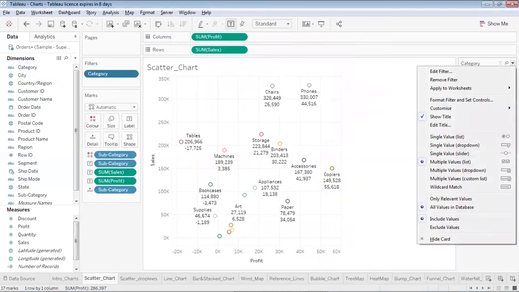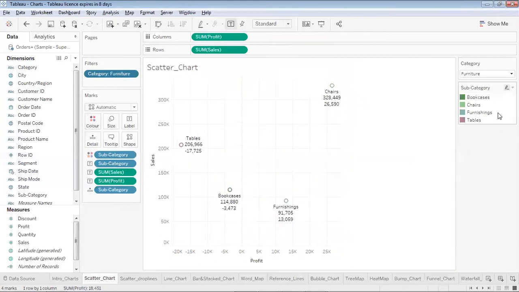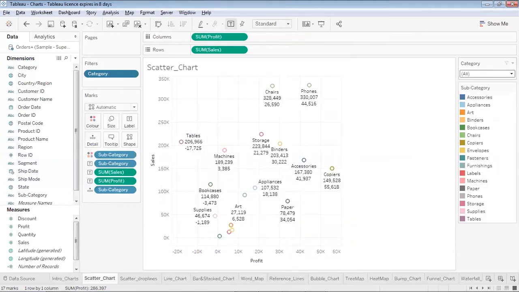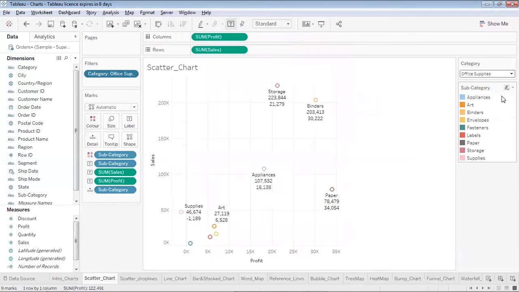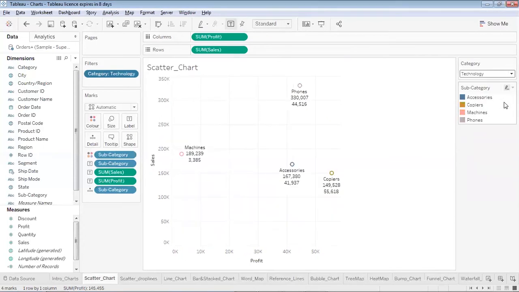Now I would like to have this filter as a drop down. So I would simply click on the arrow and select single value drop down. Now based on the selections I'll make over here, my values of the scatter plot will change. If I do all, the subcategory products will appear. If I say only office supplies, the subcategory corresponding to office supplies will appear. If I select only technology, the subcategories corresponding to technology will appear. So in this way, I have made my scatter plot interactive for the end user.